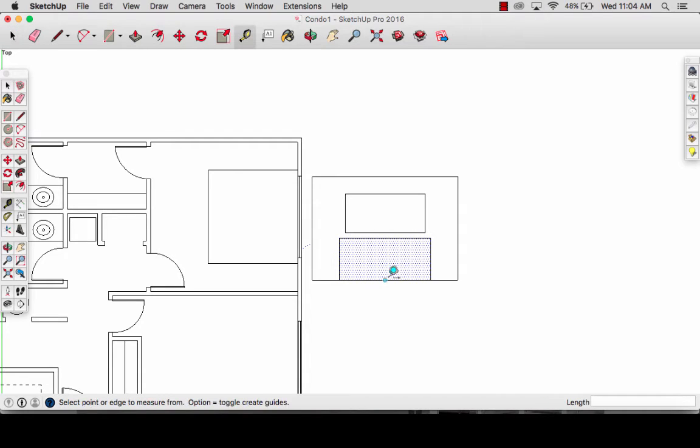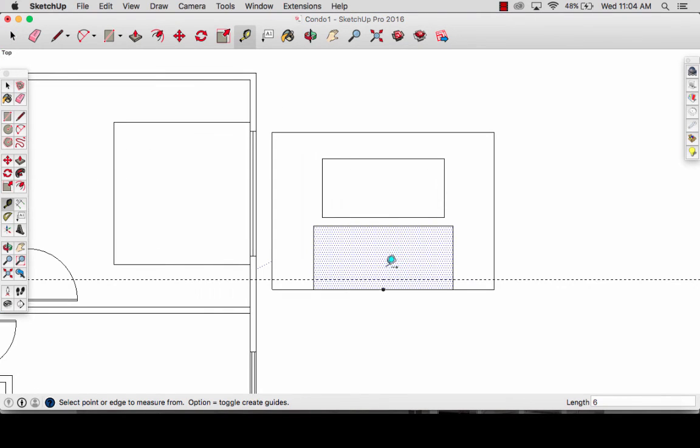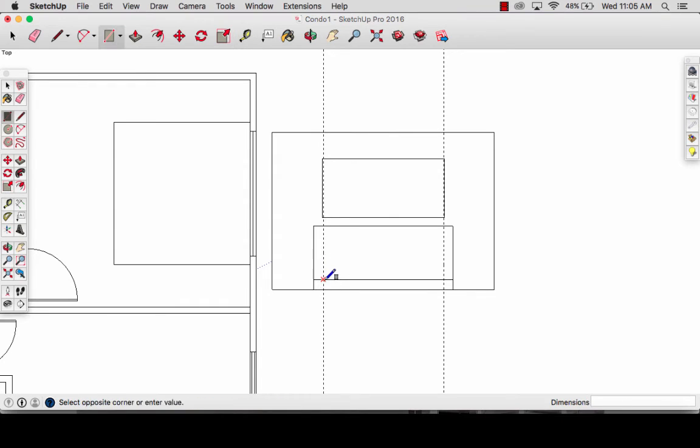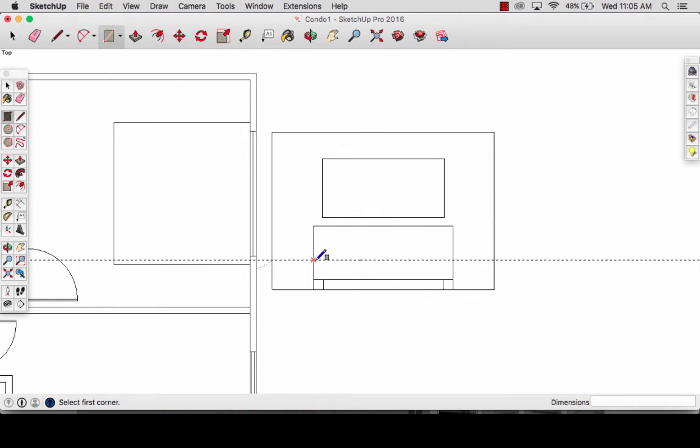So we can draw more detail on our bed. Maybe it's got a 6-inch clearance here. Let's delete that. Maybe it has some legs here. Whatever it is that you would like to draw for details for this bed. It may or may not have a headboard, and so on.